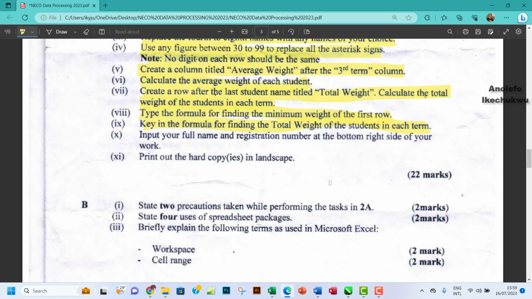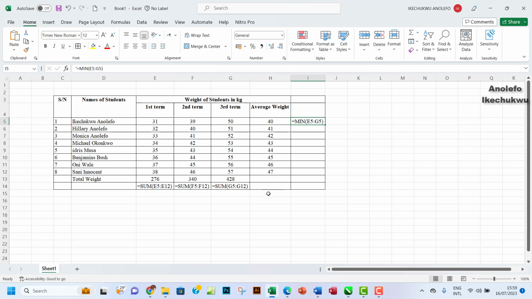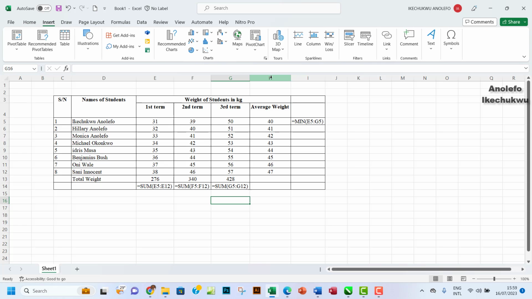Bottom right side. So I don't know. Let me use the footer. I can actually have it here. Maybe I can have it here, but let me just insert the footer. Where's the footer? Text here, and then I have.